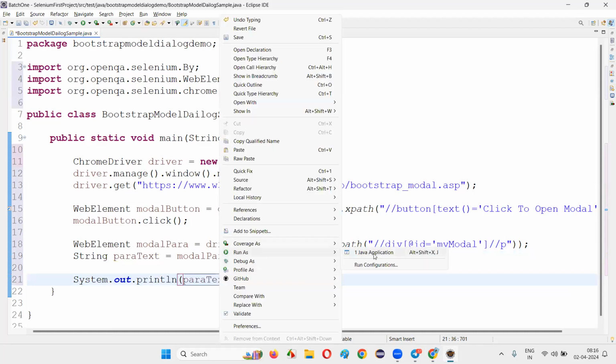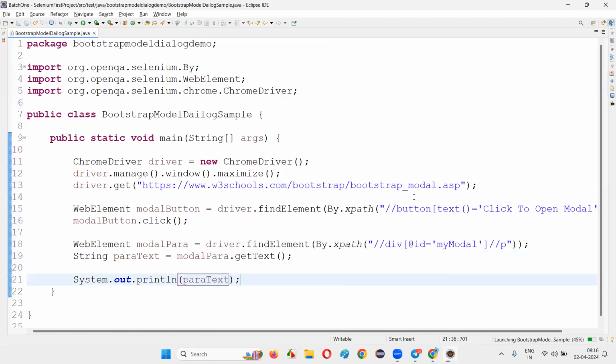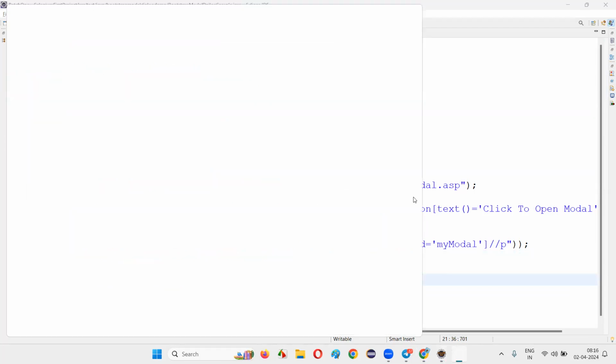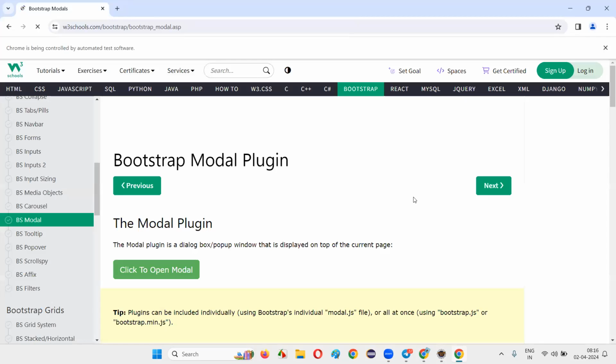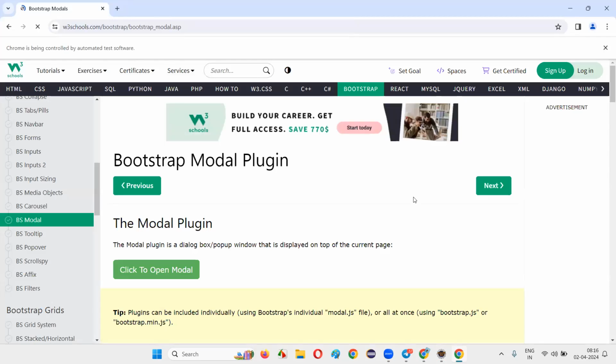Run the code. Right click, run as Java application. Let's see what will happen, whether it will be able to retrieve the text from that model dialog or not by default. If the model dialog is coming faster, there is a possibility that it may retrieve the text. Even though it's an asynchronous activity, the page is loading, guys. So Selenium WebDriver will wait until the page loads, then only it will click on the 'click to open model' button. Let's wait for the page to load. This is the last one for today, guys. Okay, let's wait.